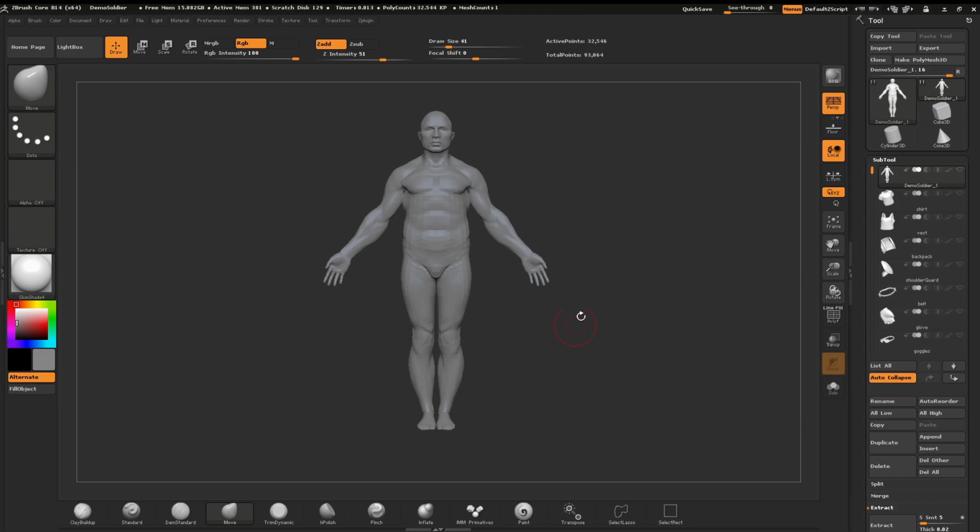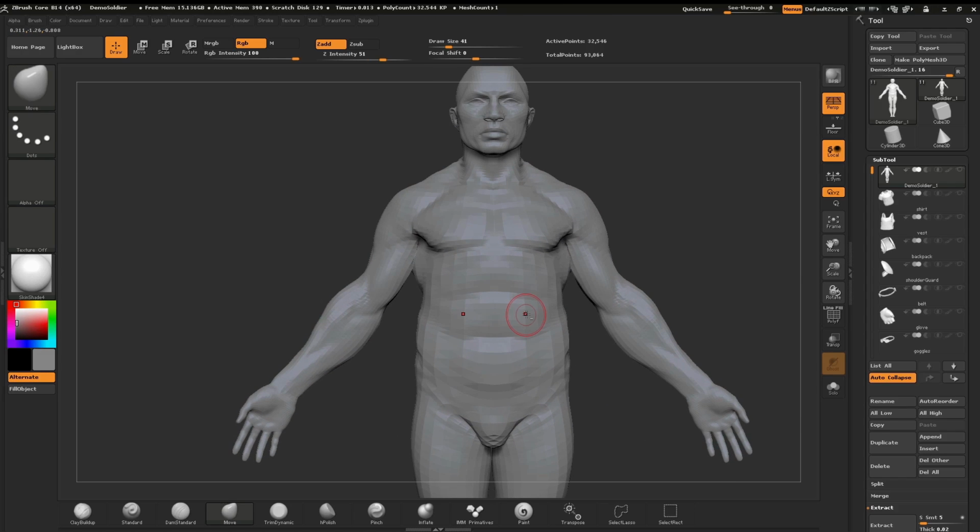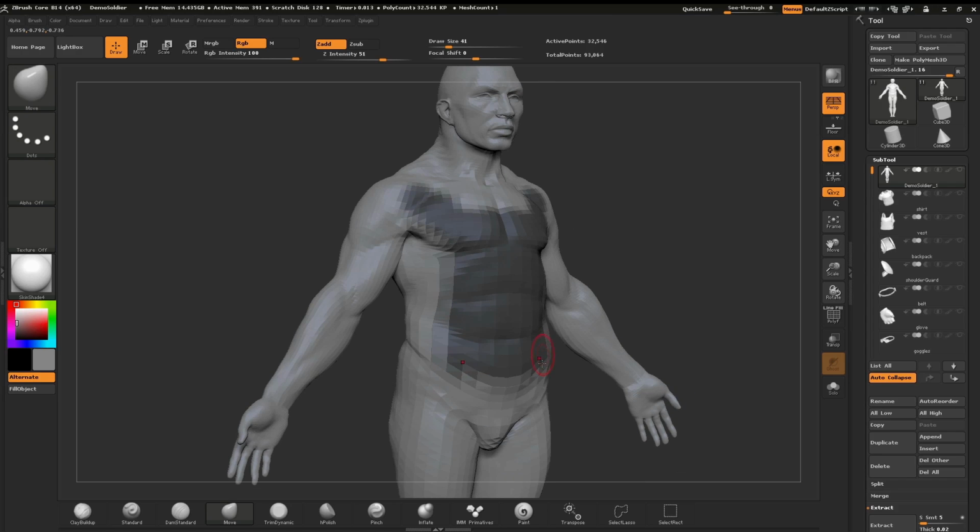And I want to make a nice new shirt. So all we have to do for this is use our masking option. So I'm holding down that control key and I'm beginning to mask out. Now you'll notice the mask quality isn't the most defined. That's because masking is dependent upon the number of polygons we have. So you can see we're sitting at 32,000.